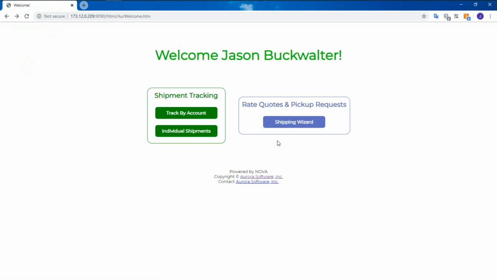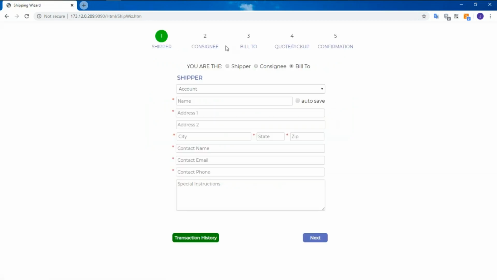All right. And the third option, which is the Shipping Wizard, where they can create quotes, they can create pickup requests, upload images, and let's just go right into it. So if I click on this, they're presented with the Shipping Wizard. You'll see at the top, as they're going through, these bubbles will highlight, letting them know where they are as they're keying in the order.